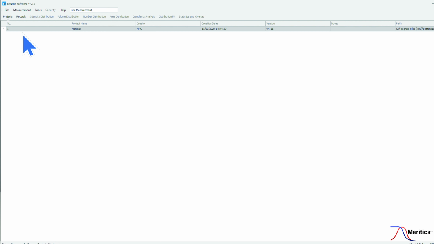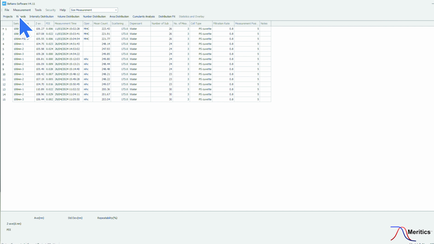The first interface that you'll come to is the projects interface. This is where you can create separate projects for each sample type that you run, or if you've got multiple students with multiple different projects as well. So currently we've got a Meritics dedicated project, which I'm going to go into the records for. You can see all the previous size measurements that we've achieved.